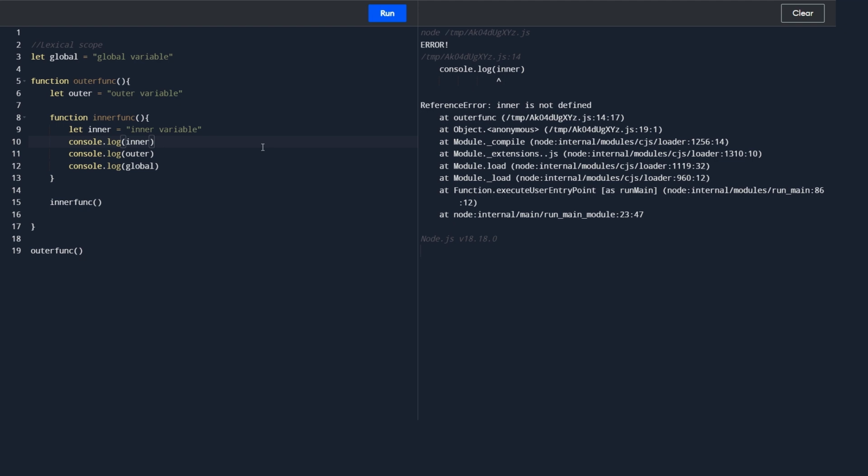So understanding lexical scoping is very important. Just to recap, lexical scoping says that the variable will be accessible by a function if it is available within the parent scope. The parent scope cannot access the variables of a child scope. I hope the concept is clear.